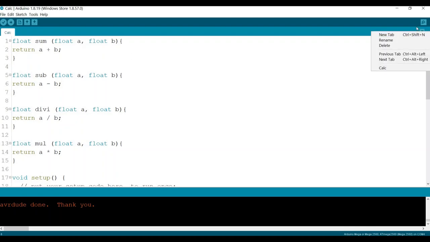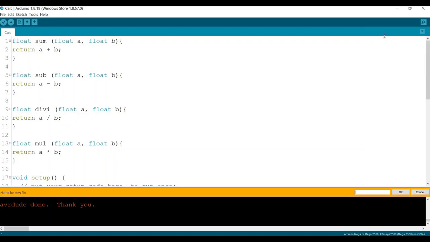From this little triangle, we go here and click on new tab. In this new tab, we add two new files. One is the header file. The second one is the C++ or CPP file. I will call it SuperCalculator library. This is the library name, it will be supercalculator.h. And I will copy the name.